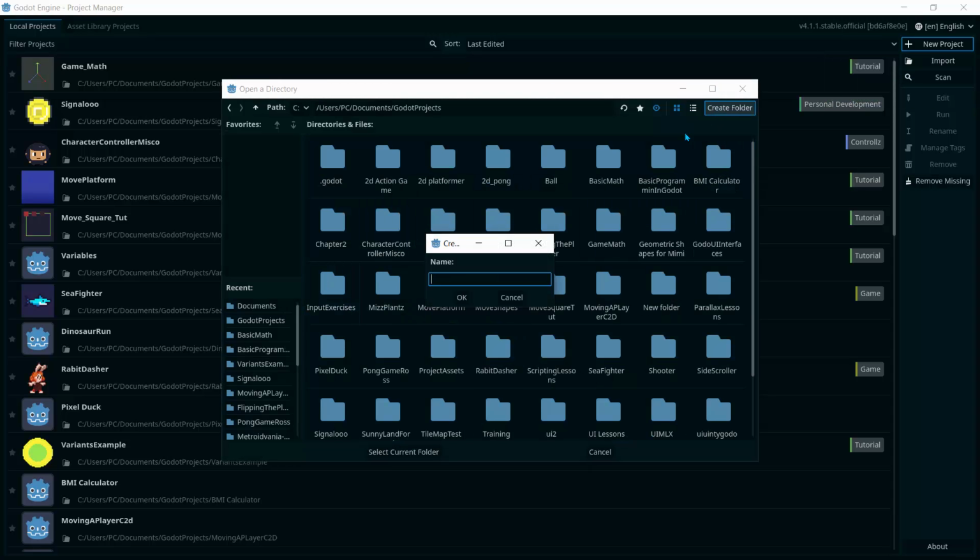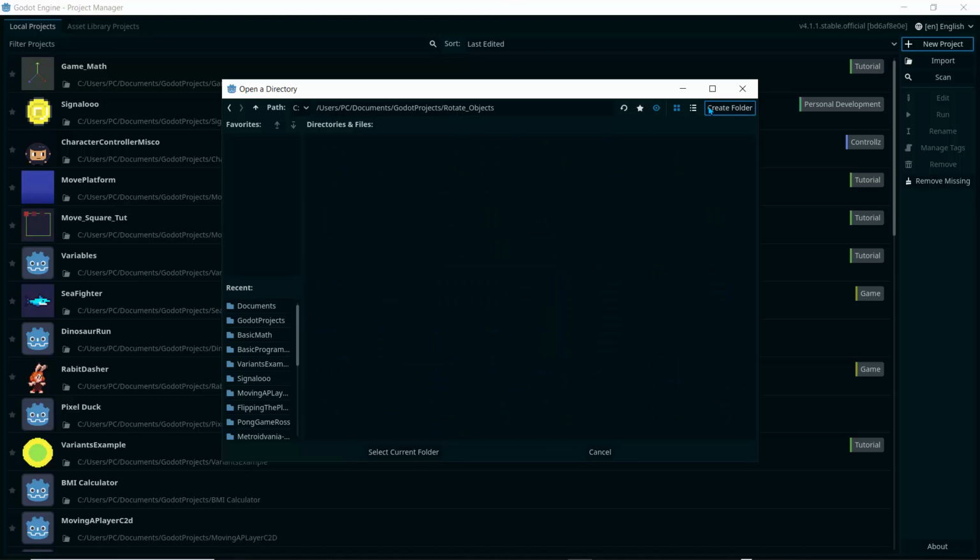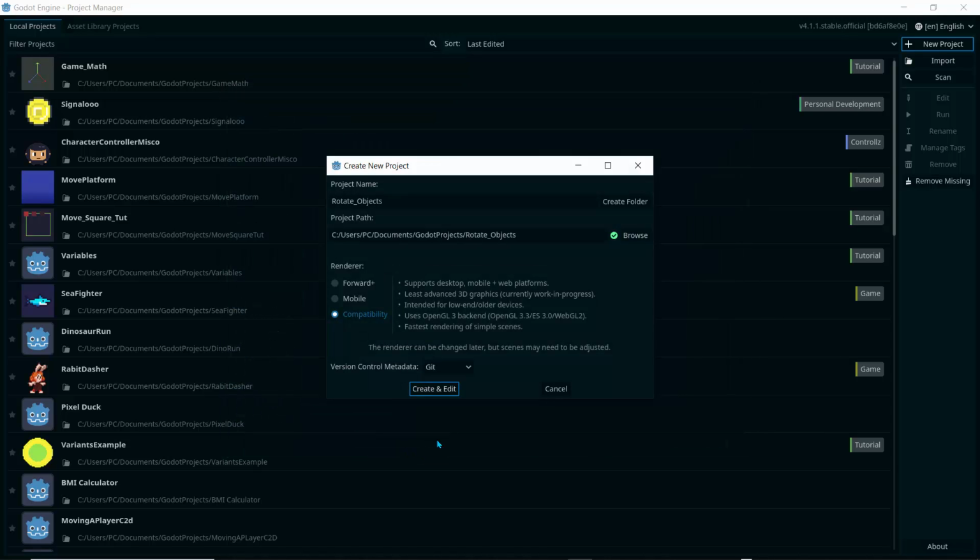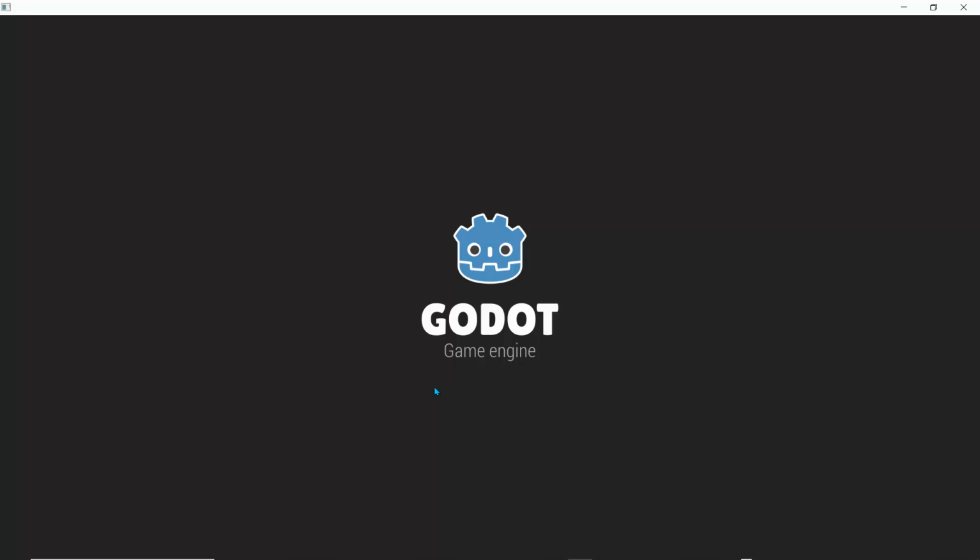I'm going to create folder, and I'm still going to call it rotate_objects, and click OK. So in rotate objects, I'm going to create that folder. Whoops, sorry, I'm going to select the current folder first. And I already have a rotate objects in the Godot project folder. So I'll just click create and edit, and this should actually build our project.